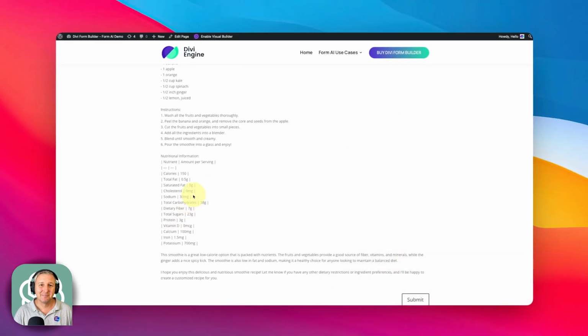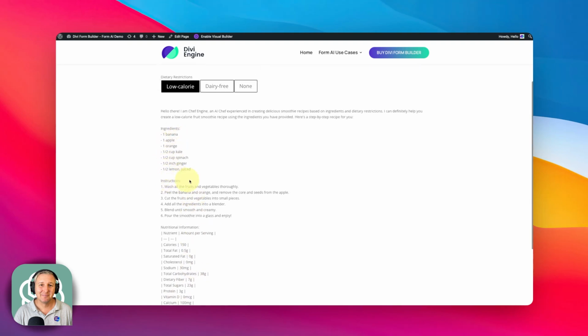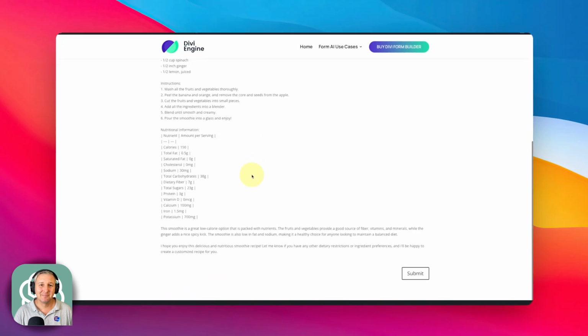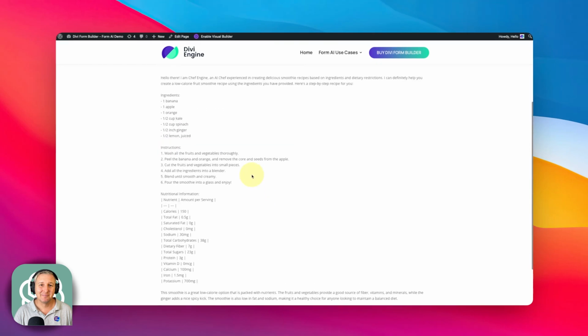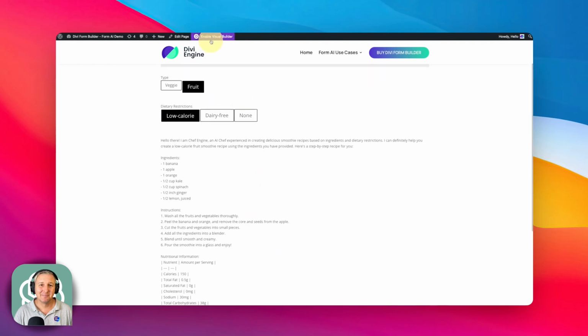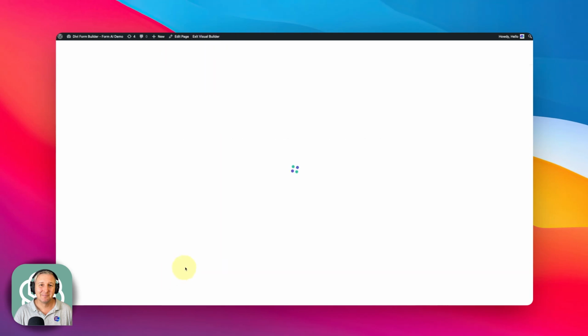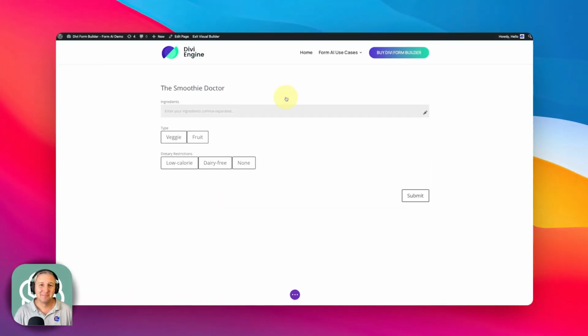So maybe we need to chat with it a little bit more, but we do have it including all these different ingredients. It's still recognizing all the stuff that we said. It's got to be a low calorie one, going to be a delicious smoothie based on the ingredients and dietary restrictions. Okay, so prompt massaging. The first step was prompt engineering. Step 2, prompt massaging. Let's go back in and see if we can get this formatted a little bit nicer.